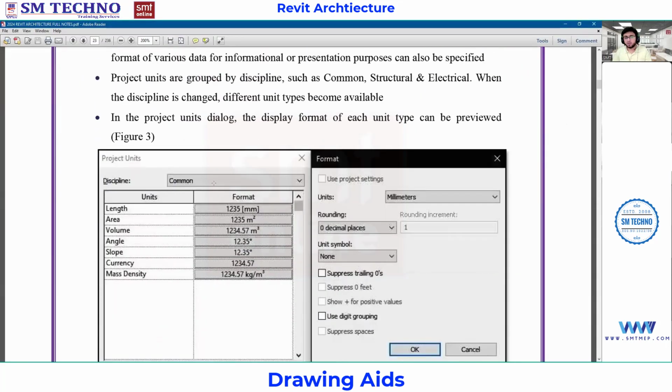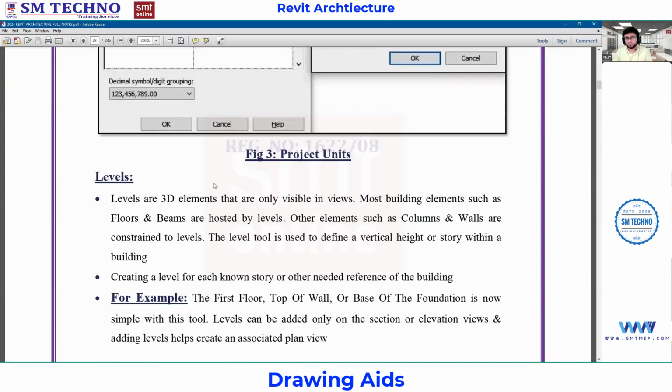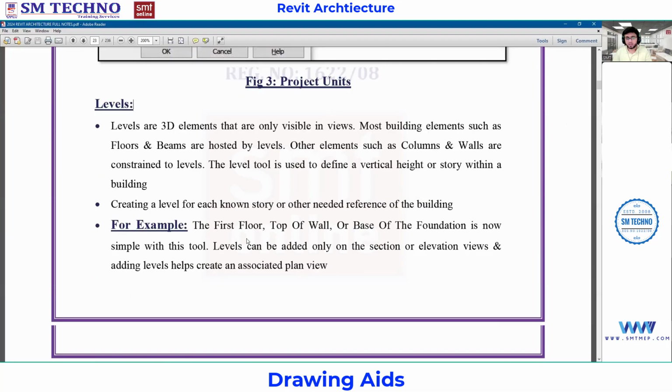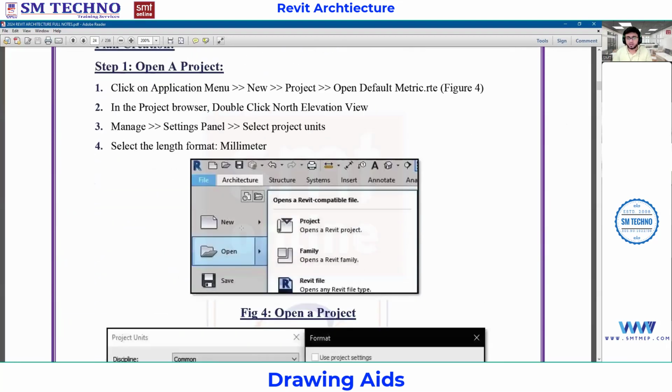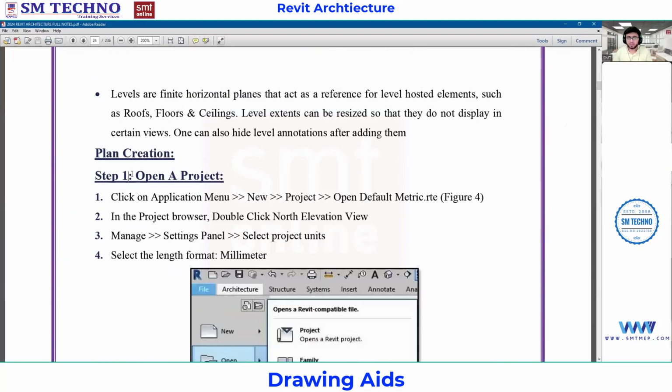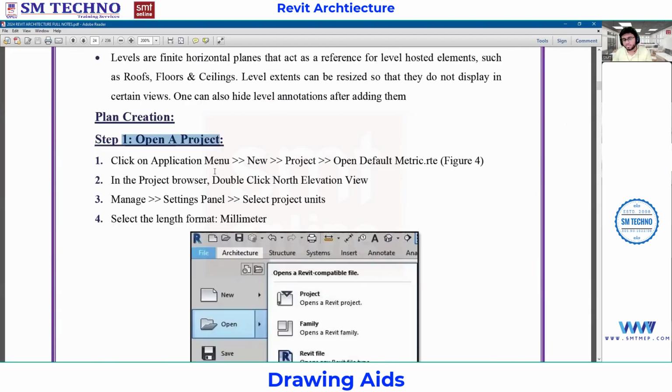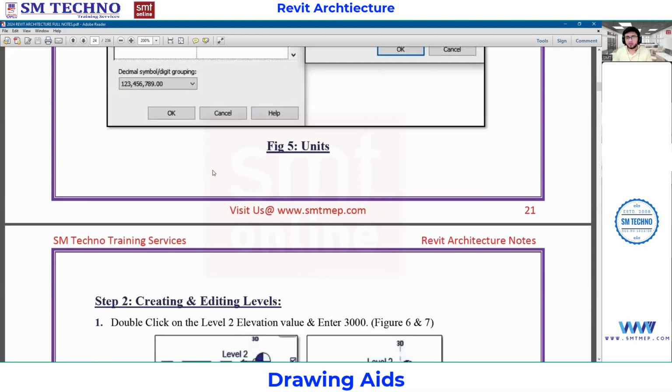So this is the basic concept we have seen today. The next will be labels and how to work with labels, all those things. I'll show you again with a new project file. I hope it's very clear.